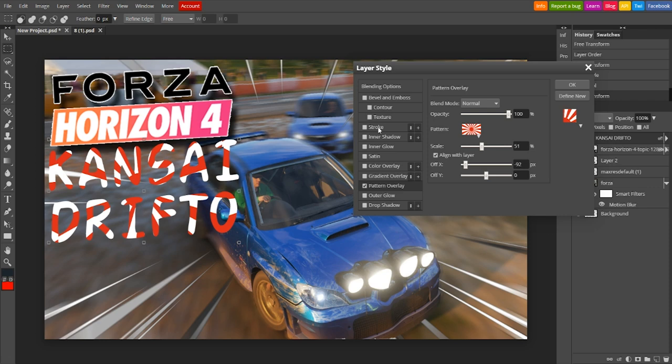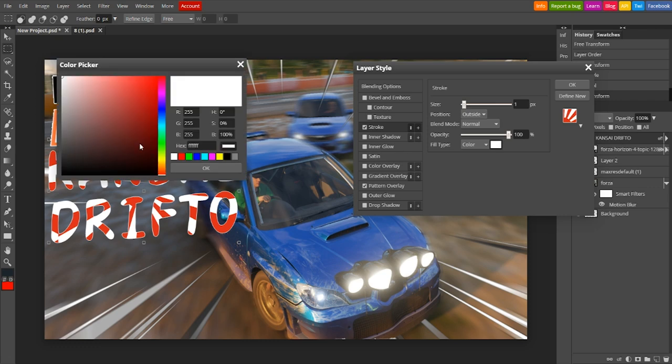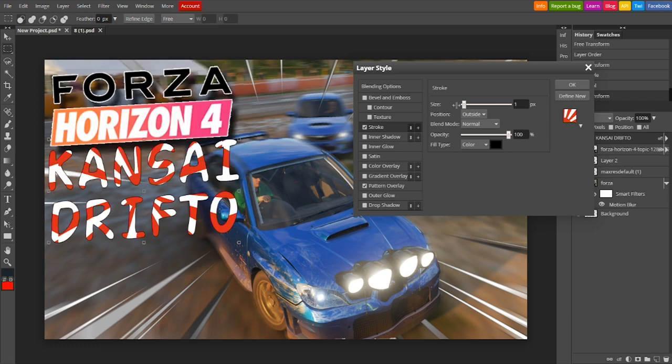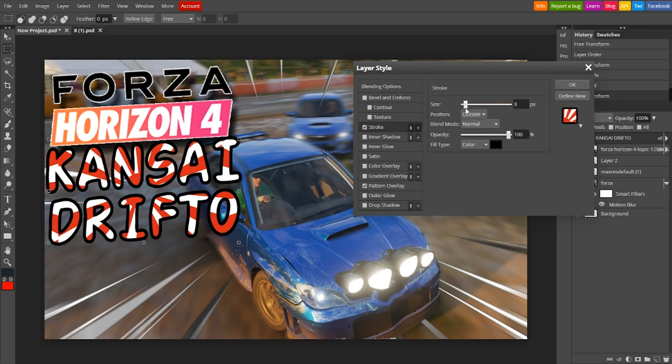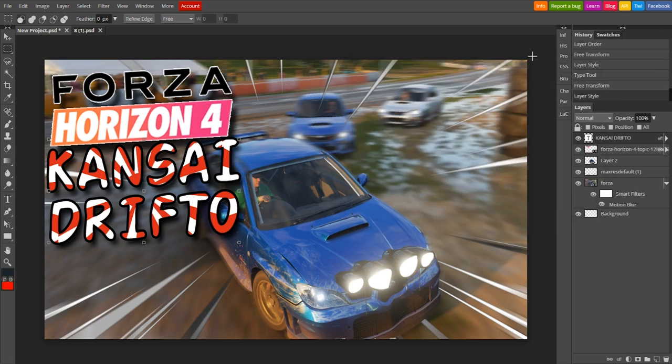Now, just like the Forza Horizon 4, we're gonna add a stroke, but since the text is bright red and white, we're gonna make the stroke black. Make it a little thicker, not too thick, but something like that looks good, and then we'll add a drop shadow. Don't need it to be that far away, make it a little darker, and boom, you have your thumbnail for Forza Horizon 4 episode Kansai Drifto.